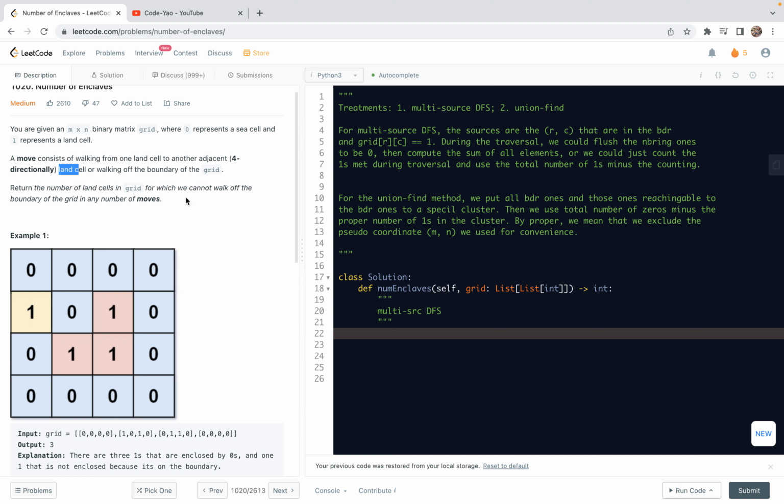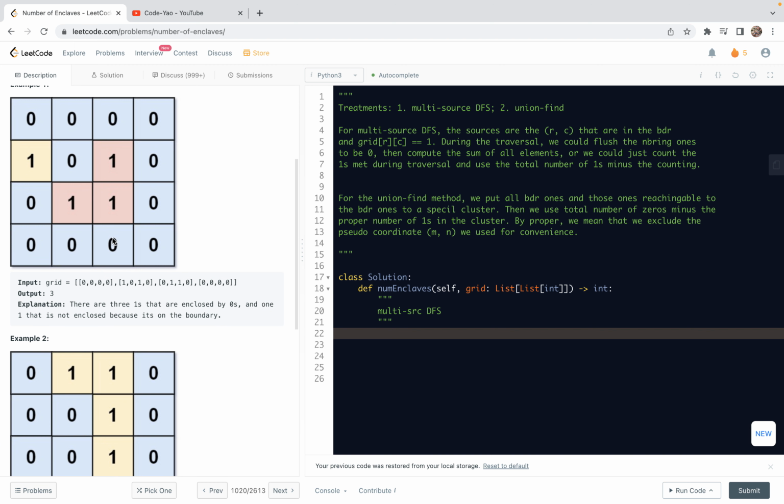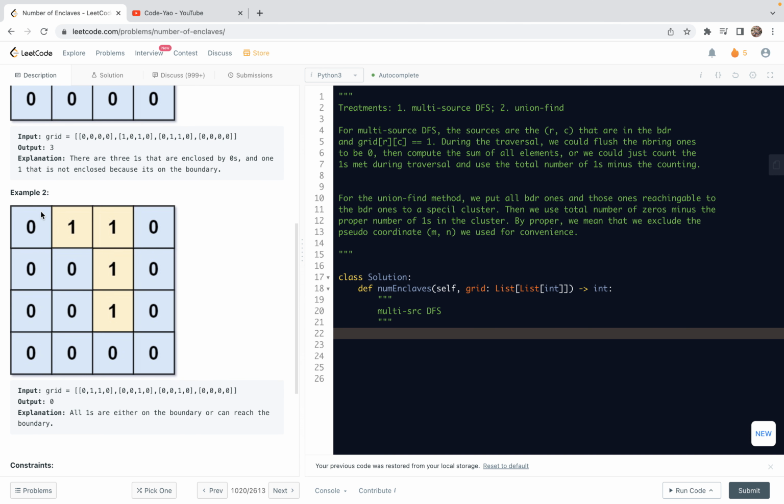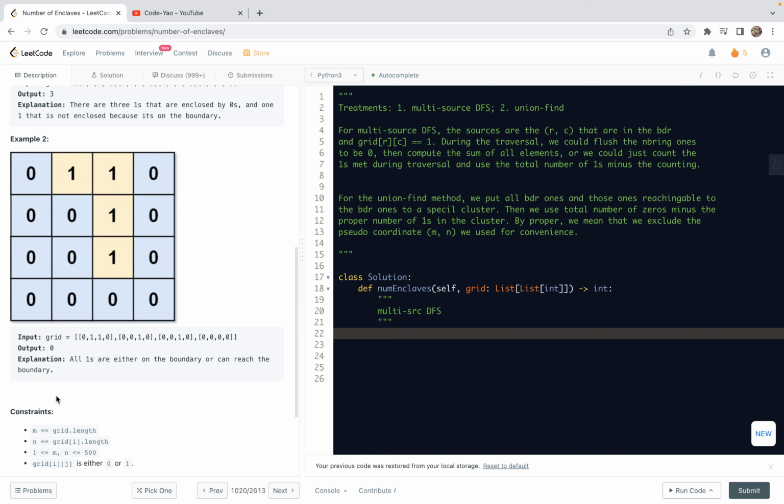First, let's look at the problem statement. So here we are given a grid where 0 represents a sea cell and 1 represents a land cell. Here, a move consists of walking from one land cell to another adjacent one, also a land cell, or walking off the boundary of the grid. So we are required to return the number of land cells in the grid for which we cannot walk off the boundary of the grid in any number of moves.